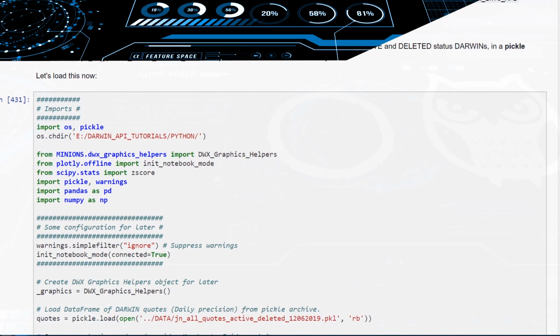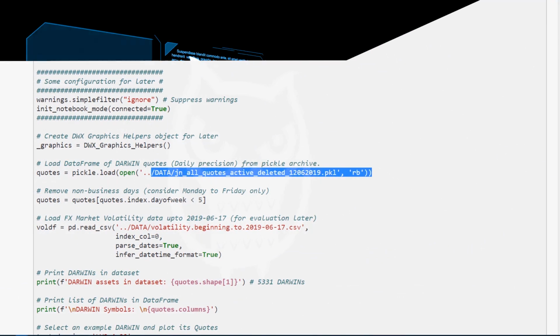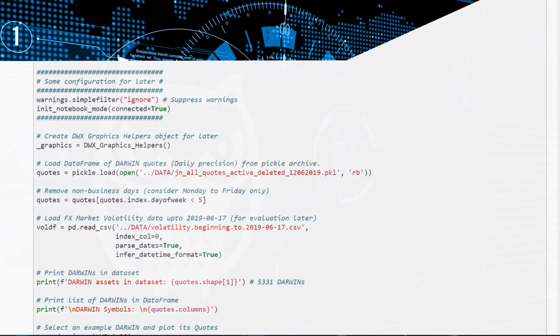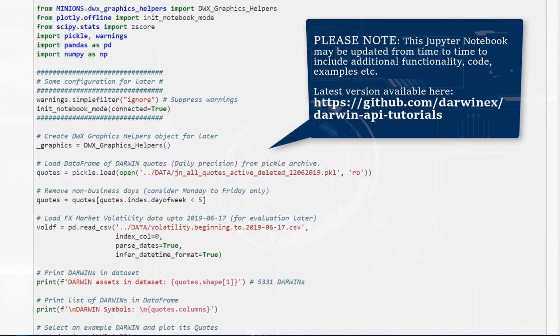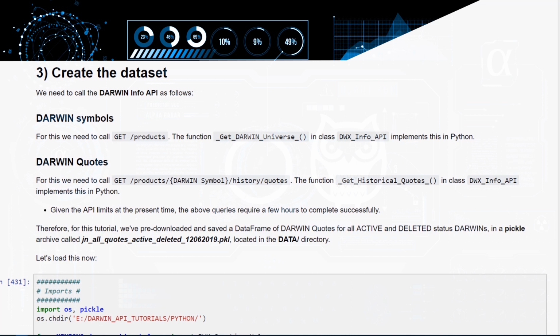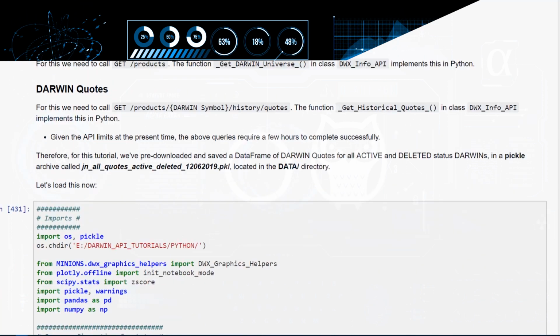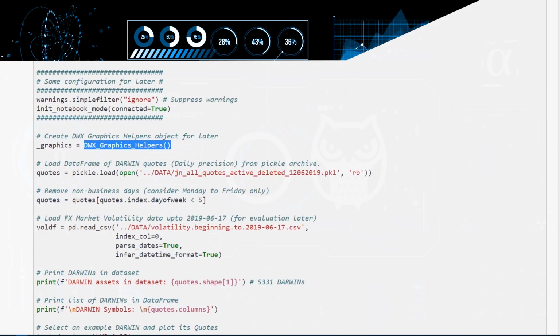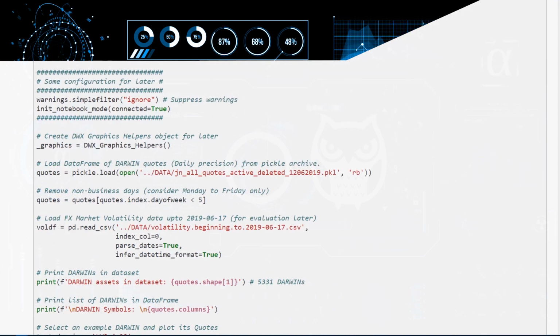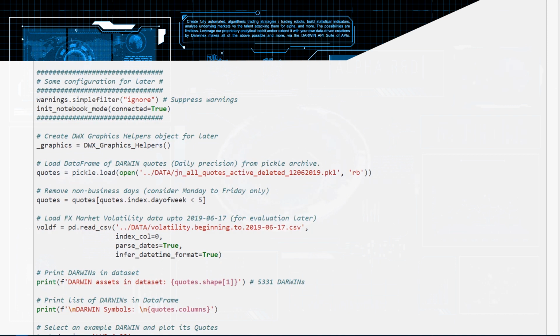For this, we've written code to accomplish this. The code here loads the data from the Pickle archive that I mentioned recently. When implementing this via API, you would substitute your code here with Darwin Info API specific code. Specifically, the function you would need is get historical quotes, which has been covered in previous tutorials in the Darwin API series. We also construct a graphic helpers object as we'll be plotting a lot of things. And since this is a Jupyter notebook, we'll be setting init notebook mode to true for any plotly functionality that we intend on using heavily towards the rest of this tutorial.